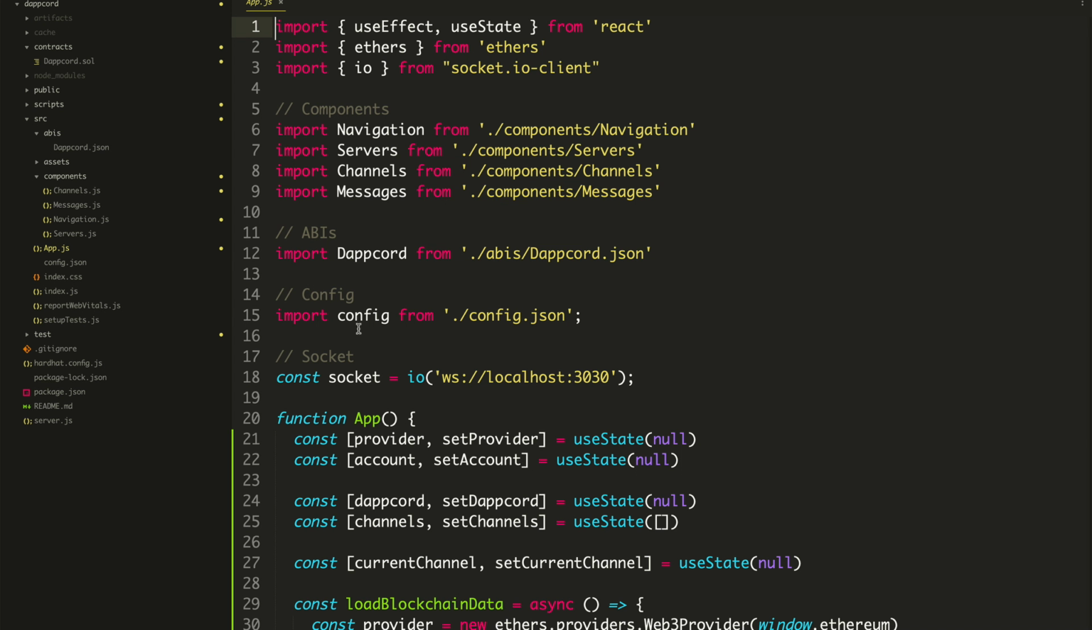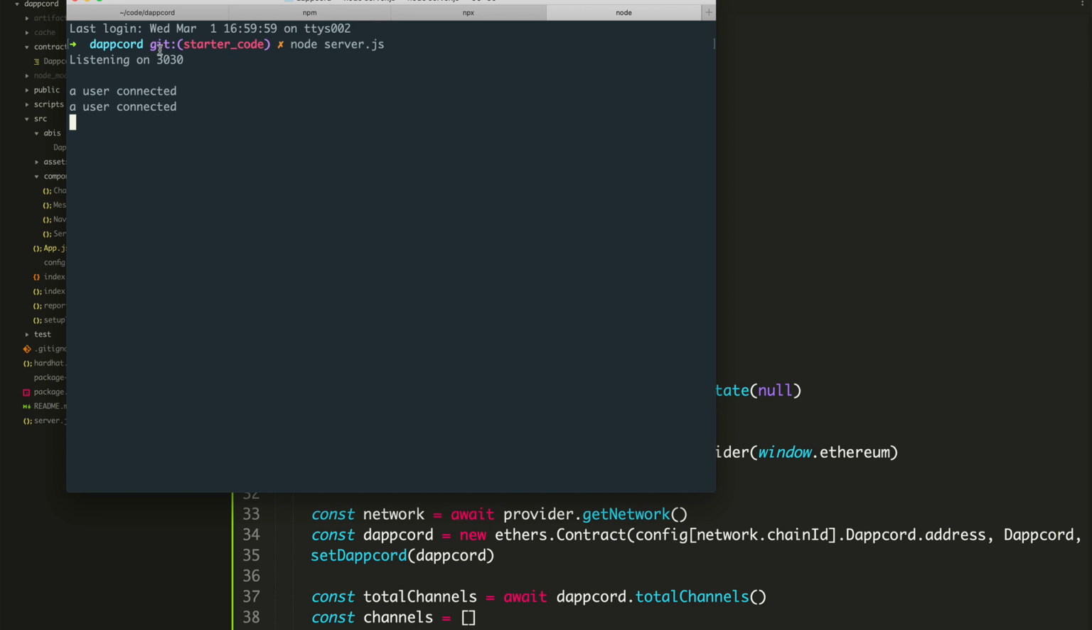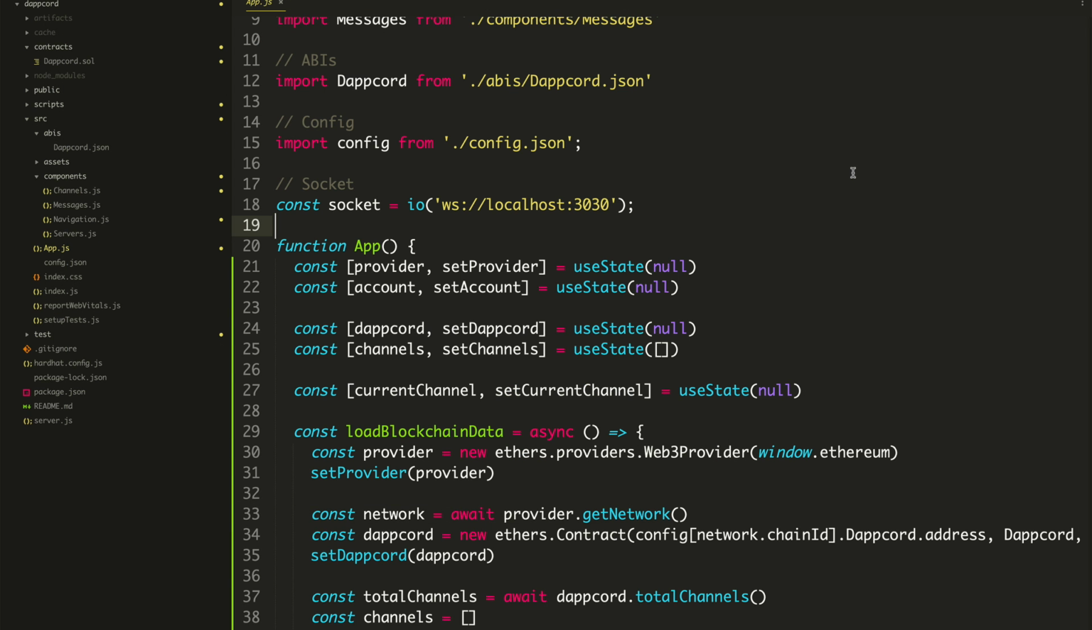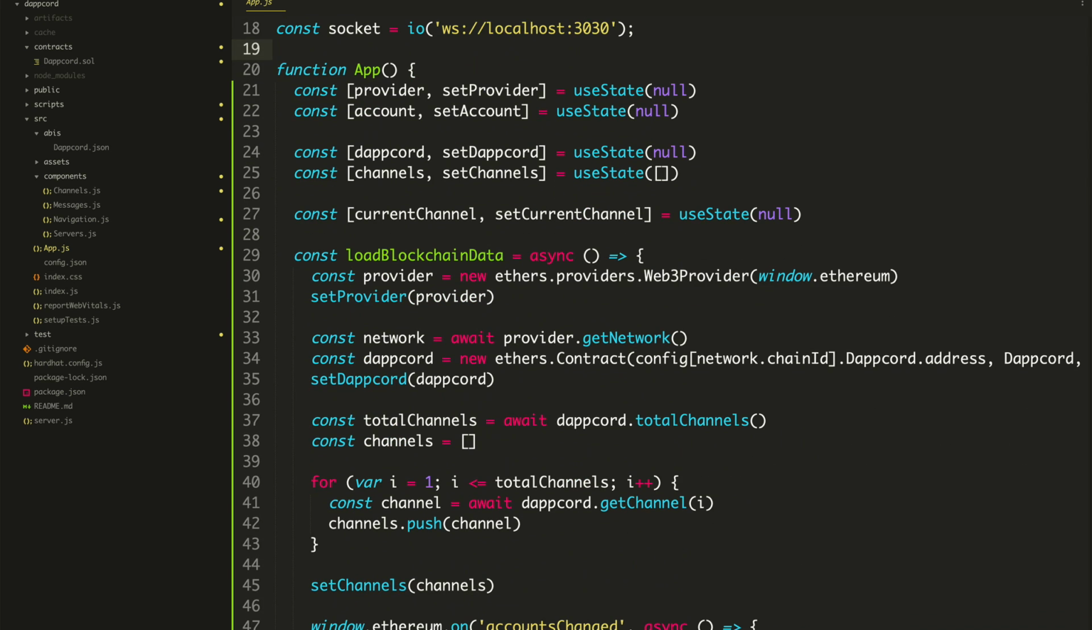And now we want to make sure our app is connected to the server. If you go into app.js, we've imported this socket right here. We've imported io from socket.io-client, and we basically just say const socket equals io. Then we pass in the WebSocket protocol for localhost port 3030, which is the exact port that we're running on right here. You can see listening on port 3030. And that's really the only basic configuration that we need to connect to our socket.